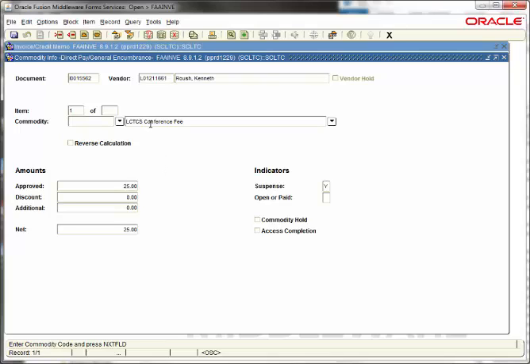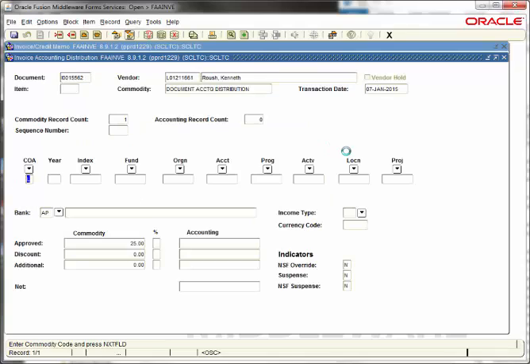and in this case we're going to just do a single commodity. We do a next block, and it goes to the accounting page. We tab through and we enter the FOPL.